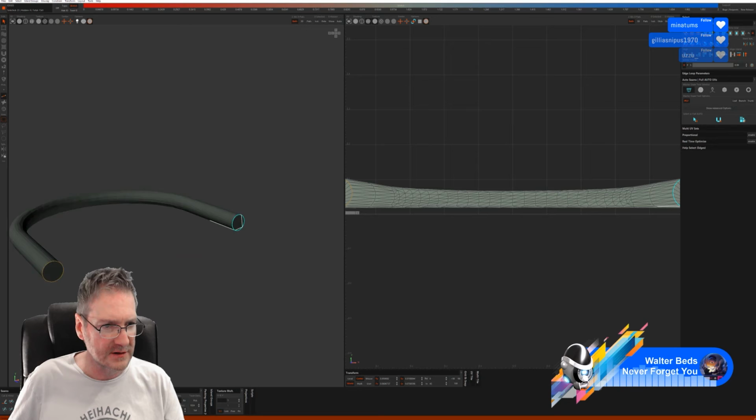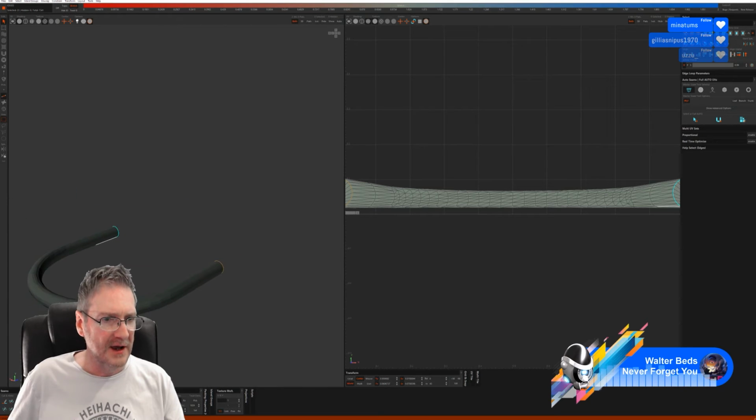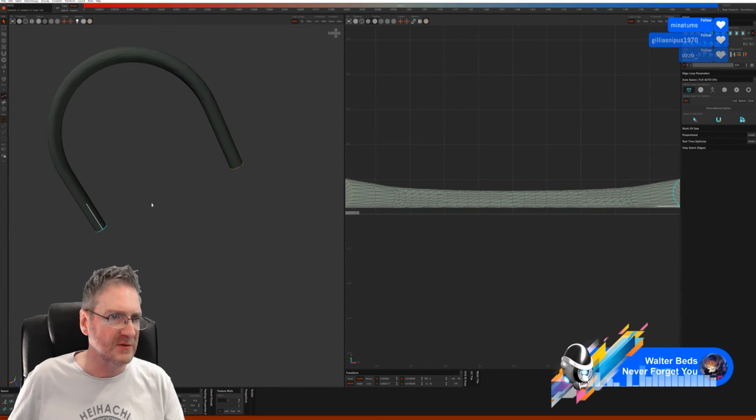And cut. And again, we'll do the seam line along the bottom where it's never going to be seen. Mess that up.